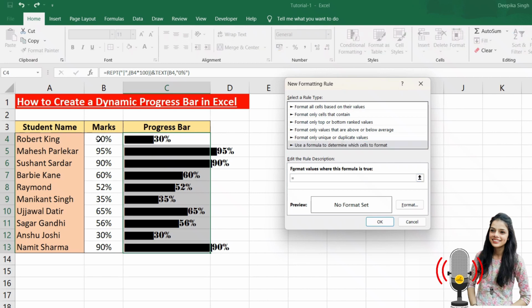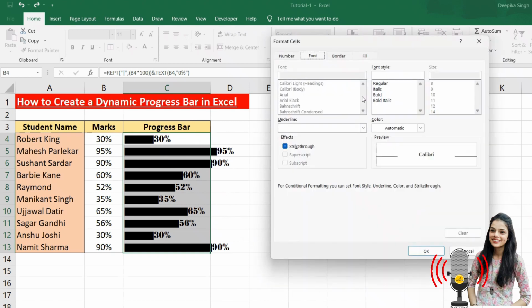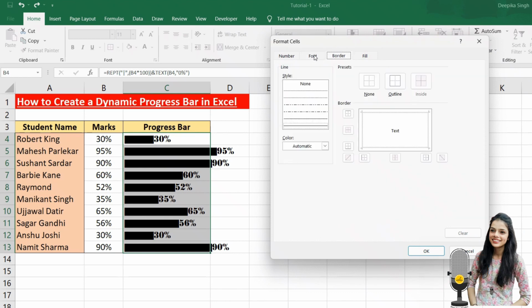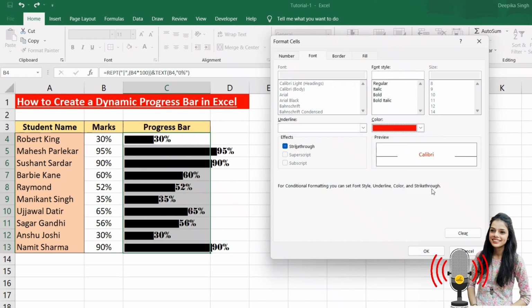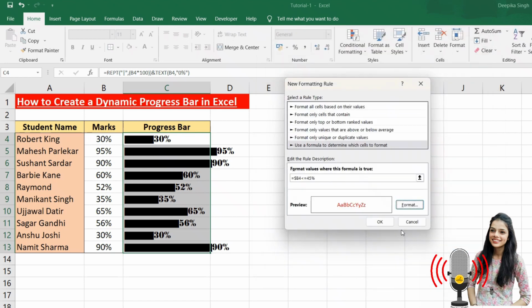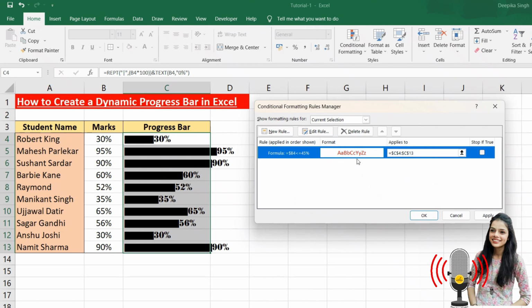So what I'll do is equals to, if this is less than or equal to 45%, I'll remove the $ sign from the column, from the row number, right? If B4 is less than or equal to 45%, I want them in red color. So I'll go to the font, and I want it in color red. Okay, so I'll click OK from here. So there's one.